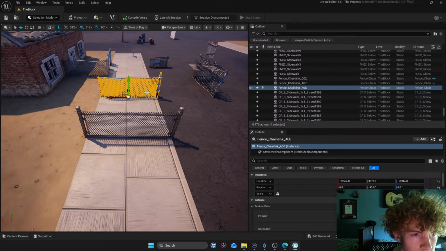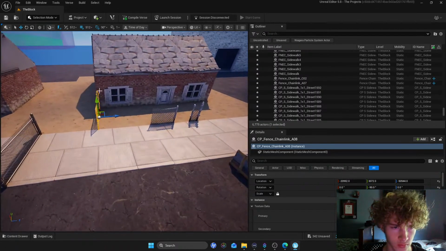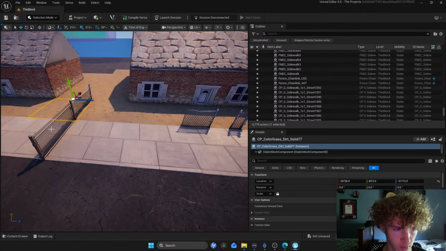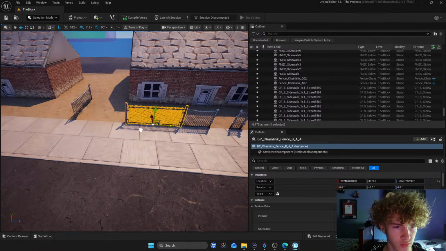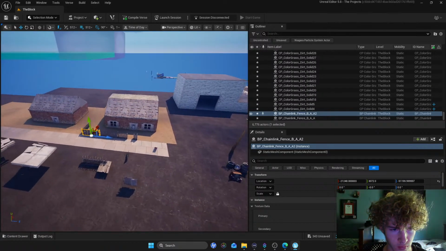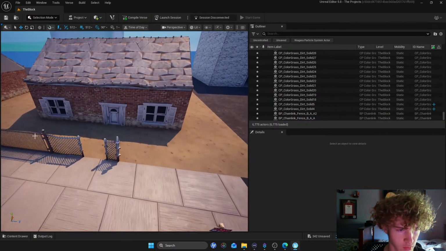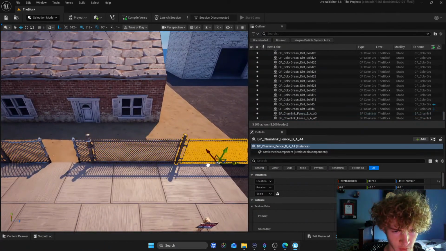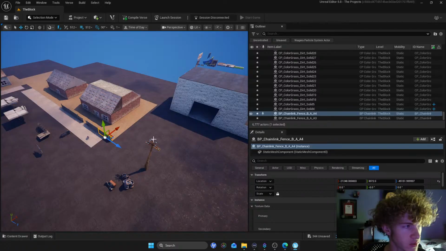Okay. The only thing I don't like about the gates is how you have to click in a certain spot for it to be visible.